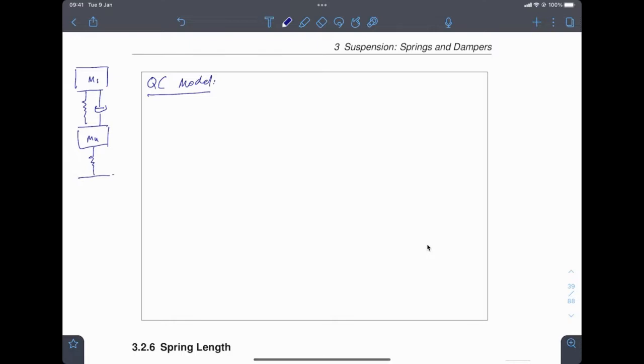ZG, ZU, actually these all down. ZG, ZU, ZS. We've got KS, CS, KT. Okay, and basically, yeah, we can apply some Newton's laws to these things.